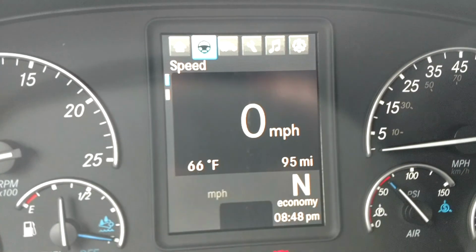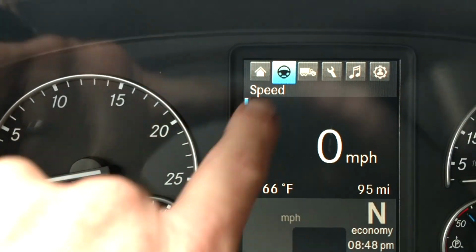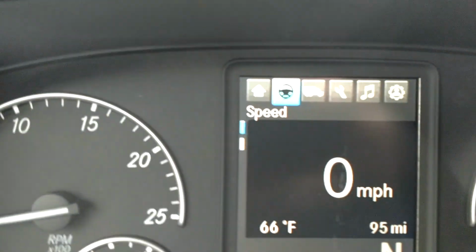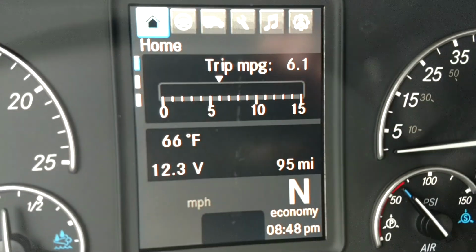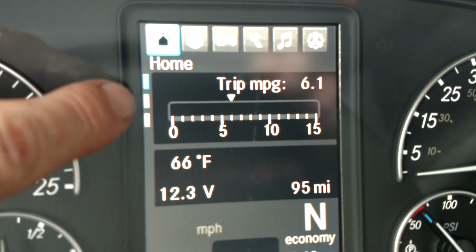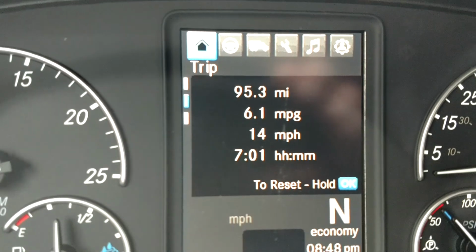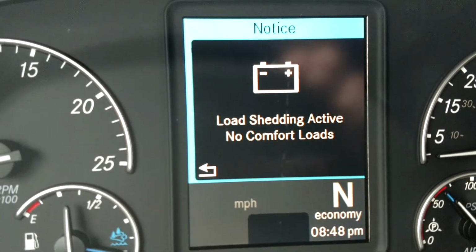So now we're in the menu of the dash, and you can see you can go left and right, and then when you get on the screen, up and down. And you do that with this controller right here. So I'm going to move to the left with my left arrow key, and that's home. And you can see that top one's lit up, that's trip miles per gallon. So I'm going to go down to this one, and then this one using my down arrow key. So there's some truck information about miles and that kind of thing.